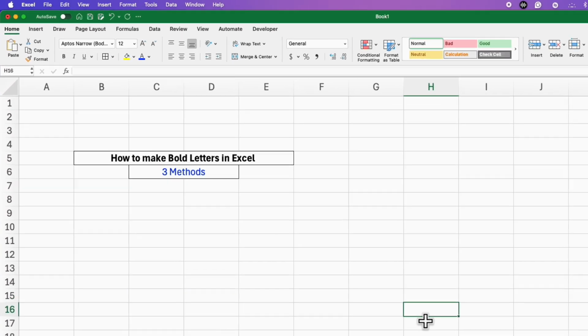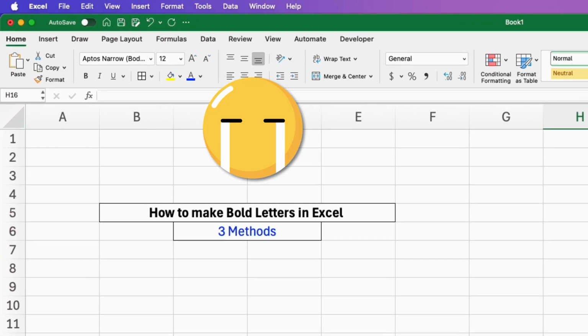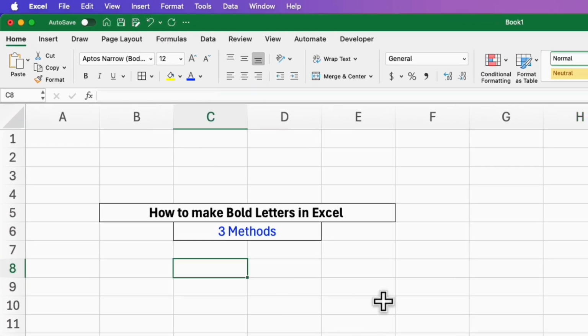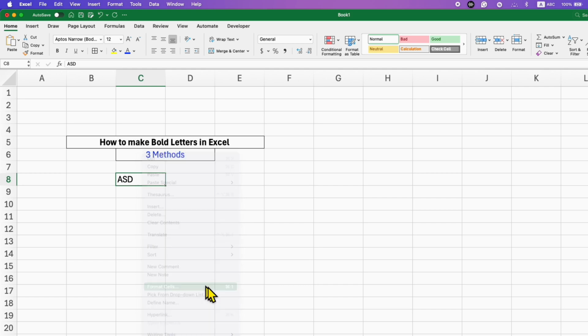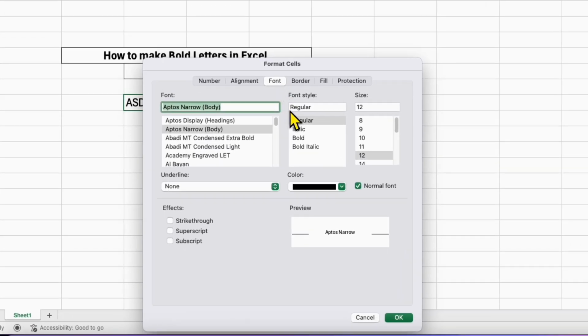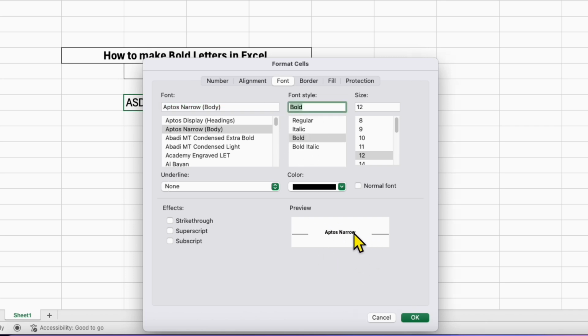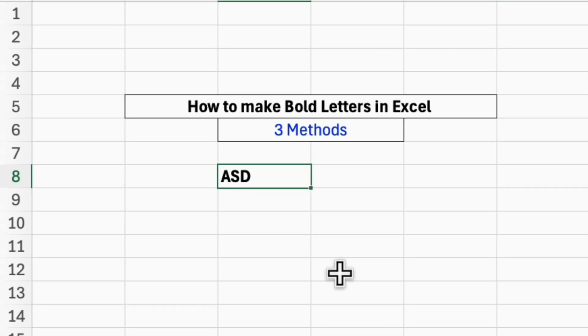Struggling to make bold letters in Excel? Follow these three methods. First, type the text you want. After typing the text, click on the cell, right click, and go to Format Cells. Under the font type, you will see the option of bold. You can click on the bold and you will see the preview here, and then click on OK. So this is method 1.